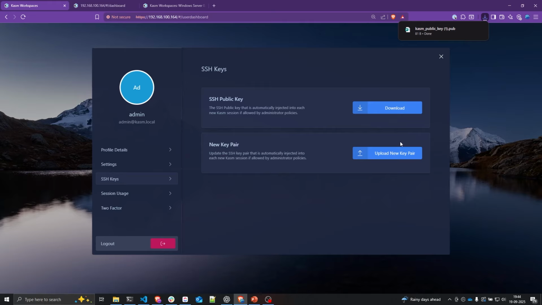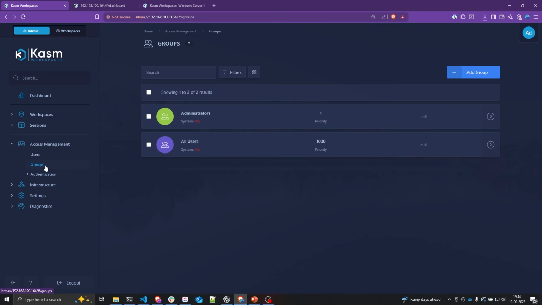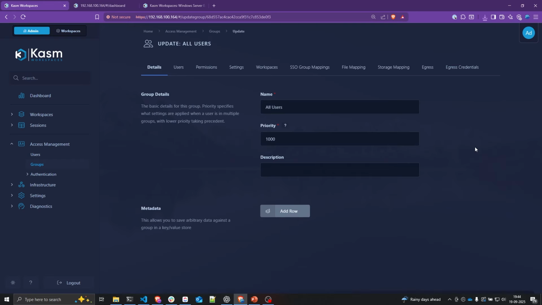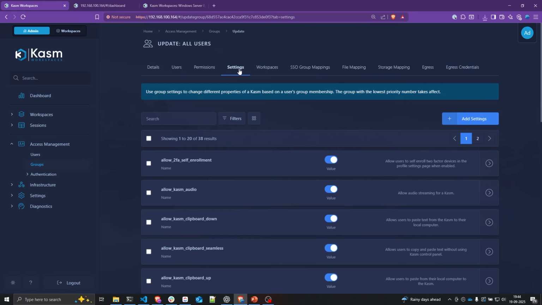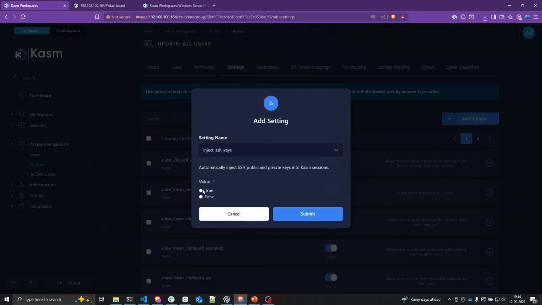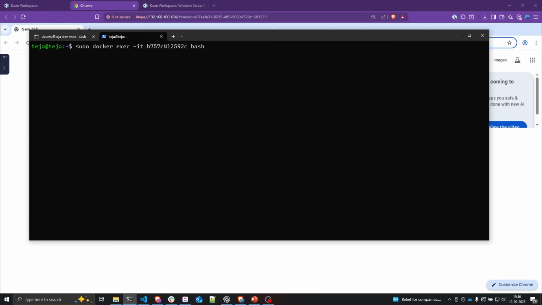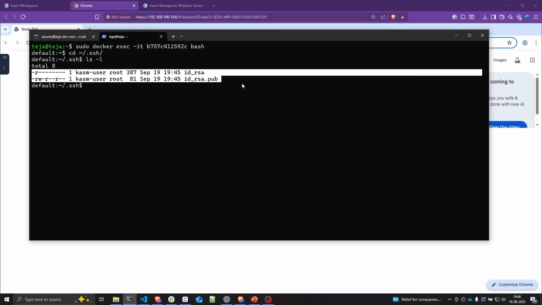To ensure that SSH keys are injected into sessions, you'll need to configure a group setting. Navigate to Access Management, Groups, select the desired group and click Edit. Open the Settings tab and click Add Settings. Search for the setting Inject SSH Keys and set its value to True. With this enabled, every session launched by a user in that group will have a unique SSH key pair automatically injected tied specifically to that user, ensuring secure access.